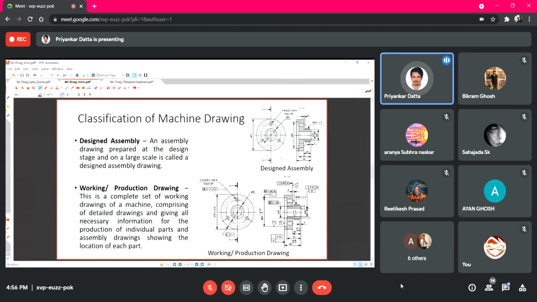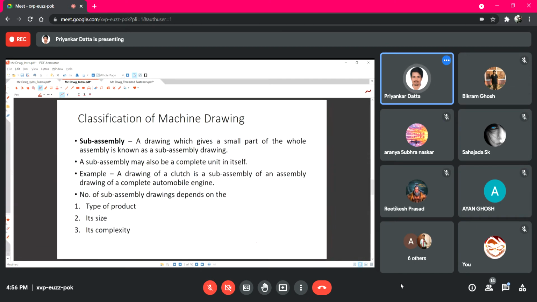So we shall limit our discussion and our drawings to this design assembly portion only, to show all the dimensions and other details in that drawing. But I shall discuss some of the symbols that are shown in this production drawing also for your knowledge.